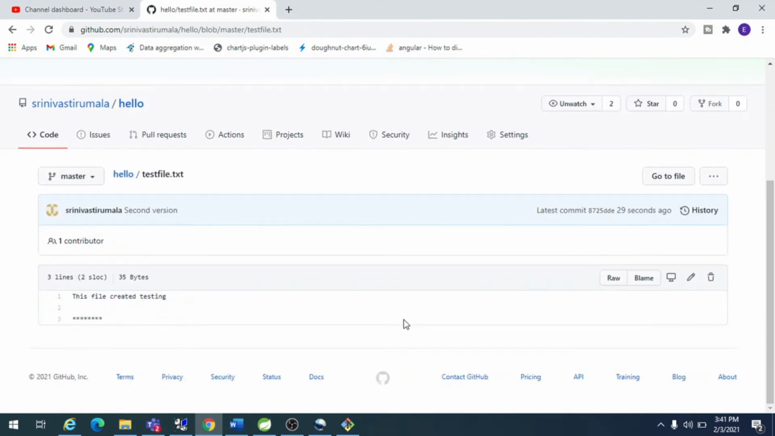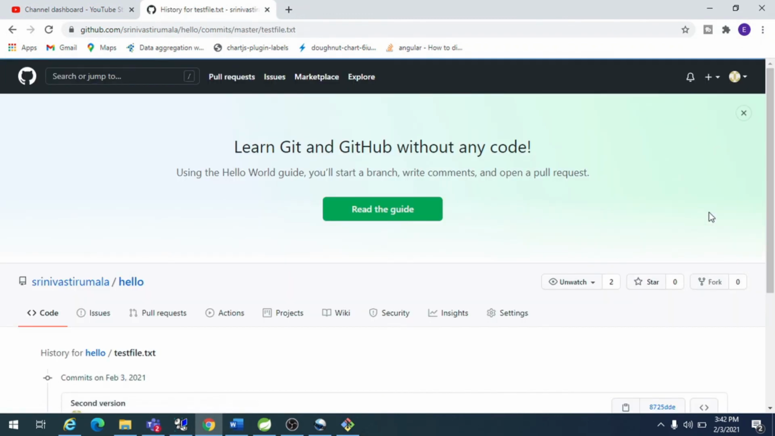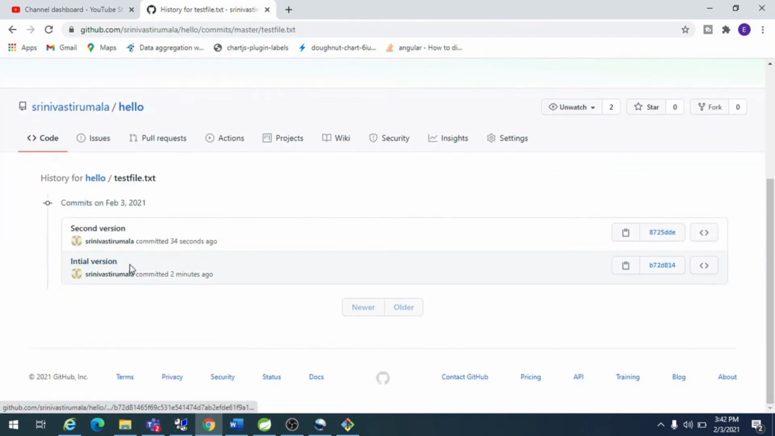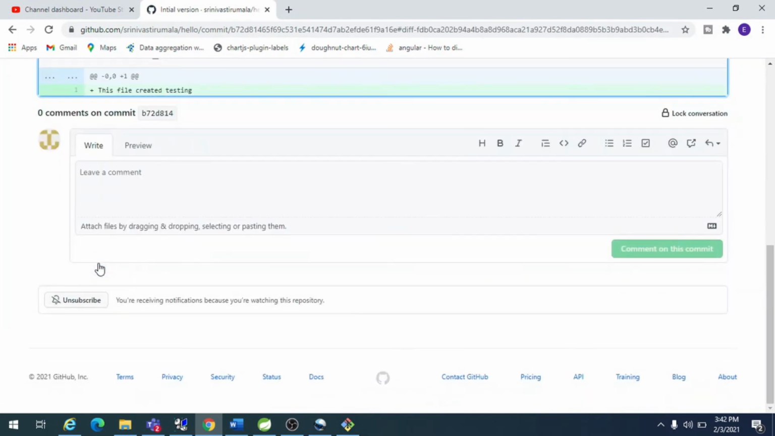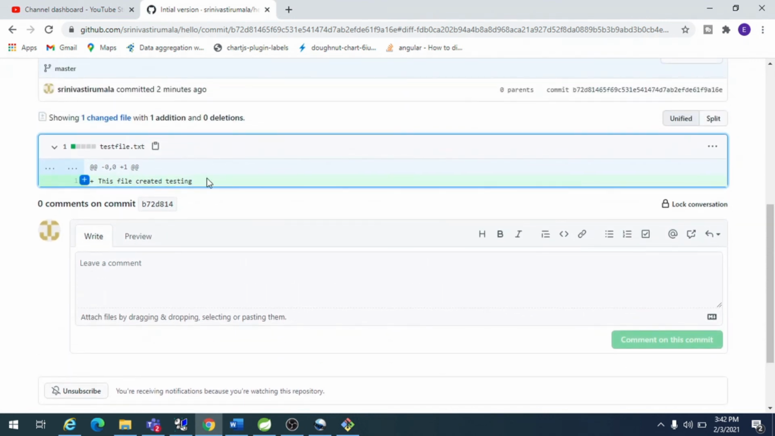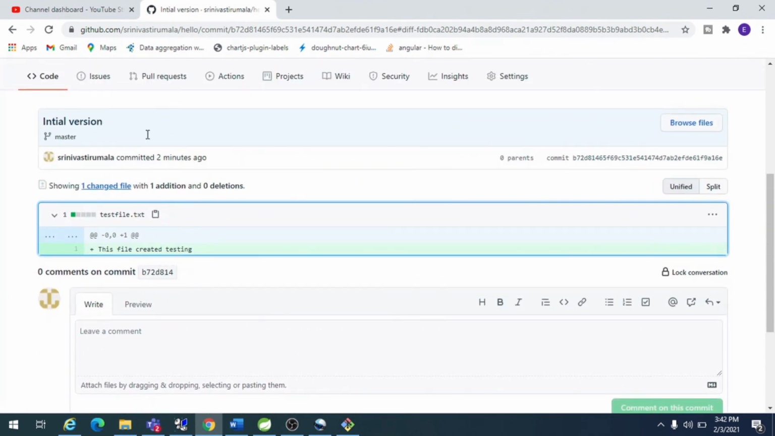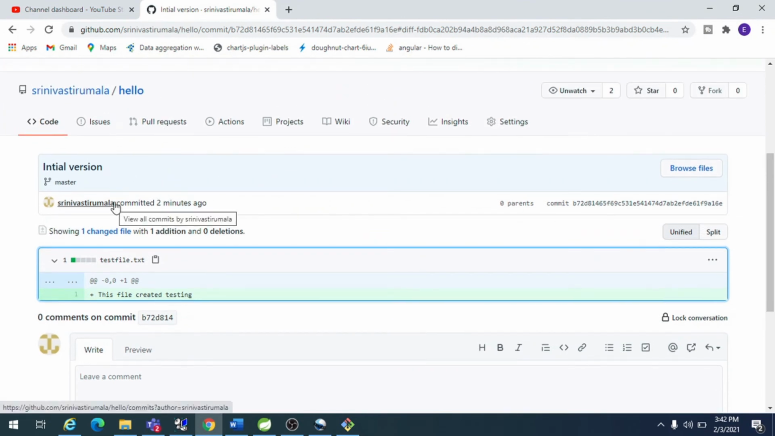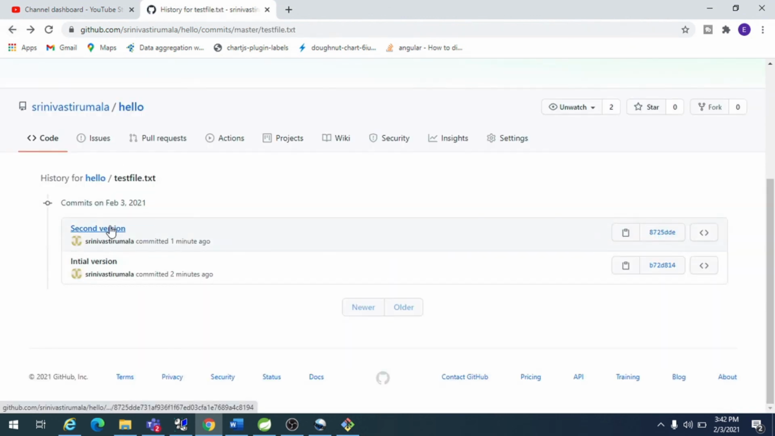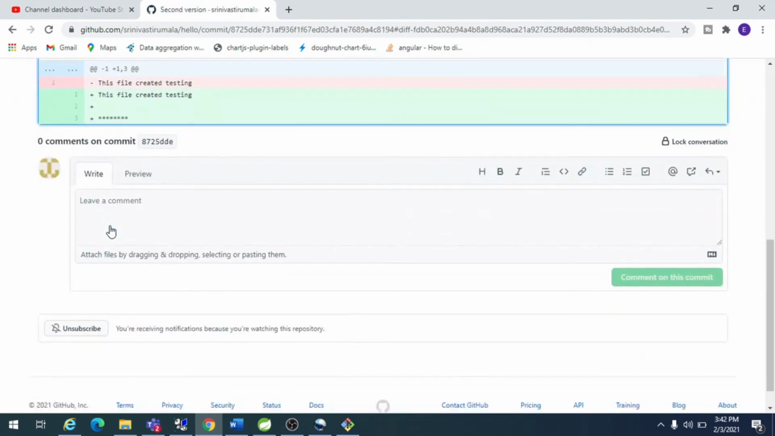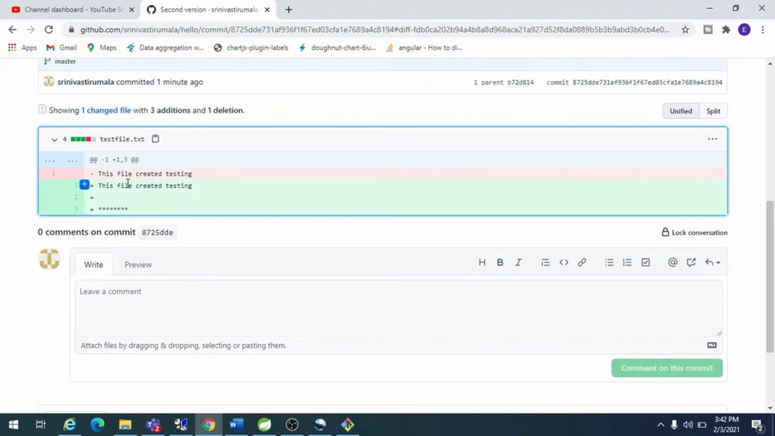I can see the history: initial version, second version. The initial version of the file is this one, this file created for testing. For the second version, I added some text, this text I added. Like this you can use it in real time. So this git is very useful.